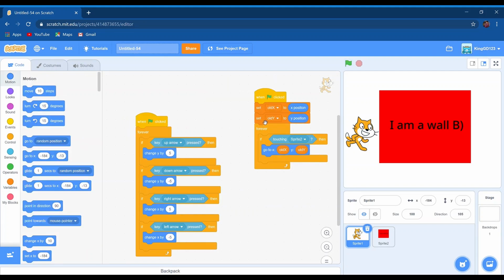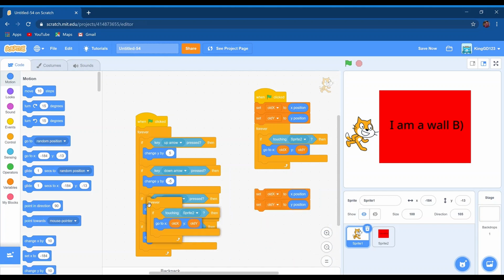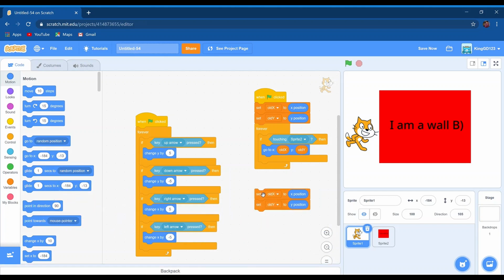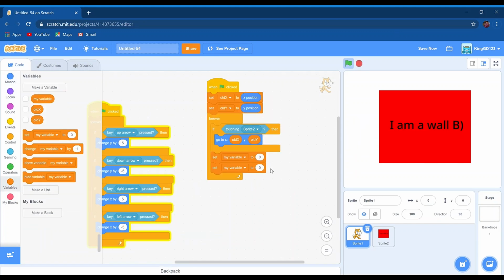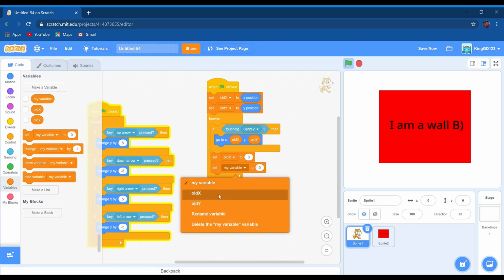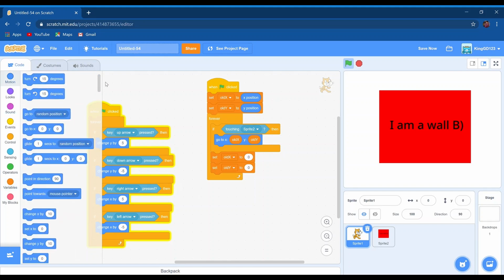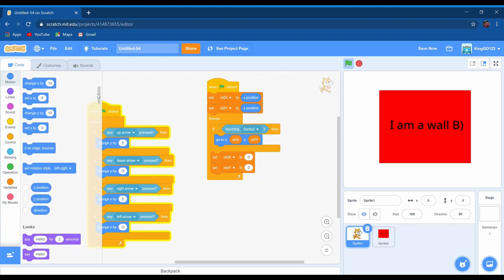Do the same thing you did here over here. So I'm going to duplicate this. Throw this away and put this in here. Change it to old x and old y. Then set old x to x position and old y to y position.